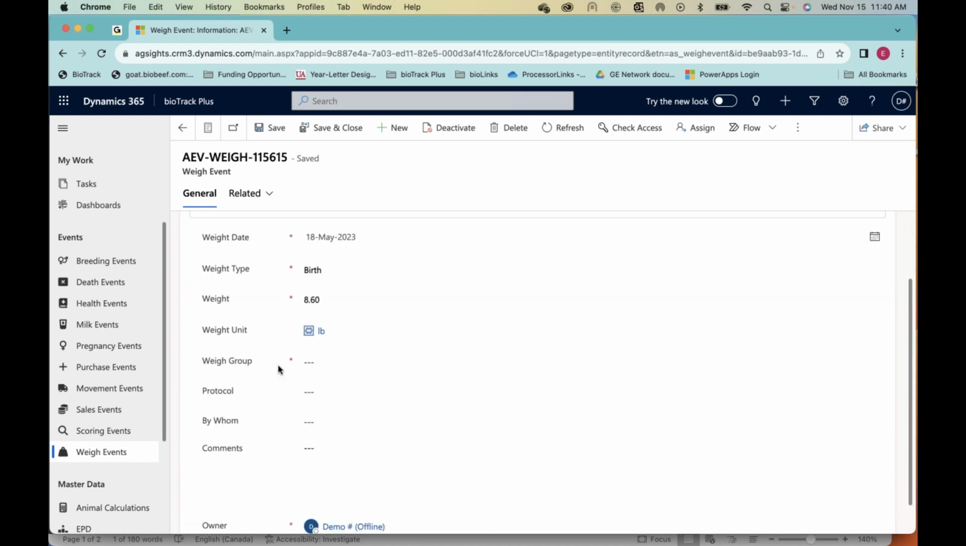You'll see that the weight unit here is currently set to pounds. There is the ability to customize what your default weight unit is in the user settings. So by default, most accounts have been set up so that the imperial system, pounds, is used for weights. But if you wanted to change it to kilograms, just email the office and we can adjust that for you.